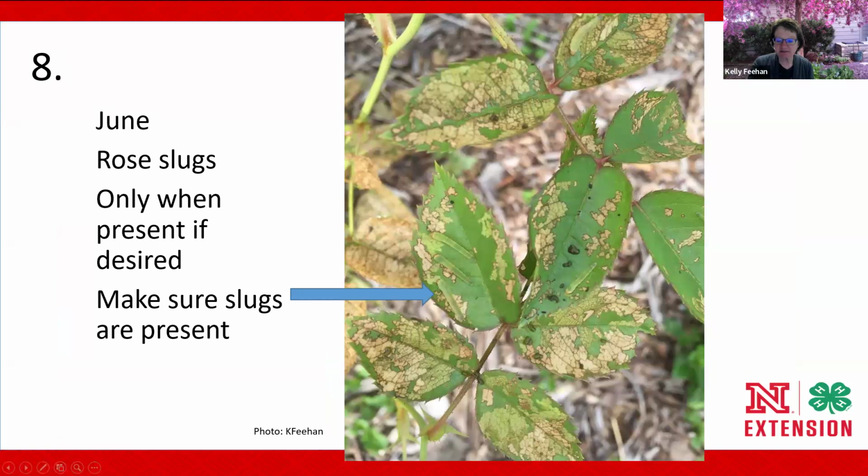Rose slugs, especially in Platte County, I've been seeing an increase in this in the last few years, and they're very good at camouflage. You can see there's a slug, there's a slug, there's a slug. There's quite a few on here, but they blend in quite well with the foliage. So they are the larvae of a sawfly. And, again, it's another one of those things where homeowners that grow roses love their roses, and they don't want to see their leaves doing this. And it's early in the season. It's typically late May through June that we're seeing a lot of this damage.